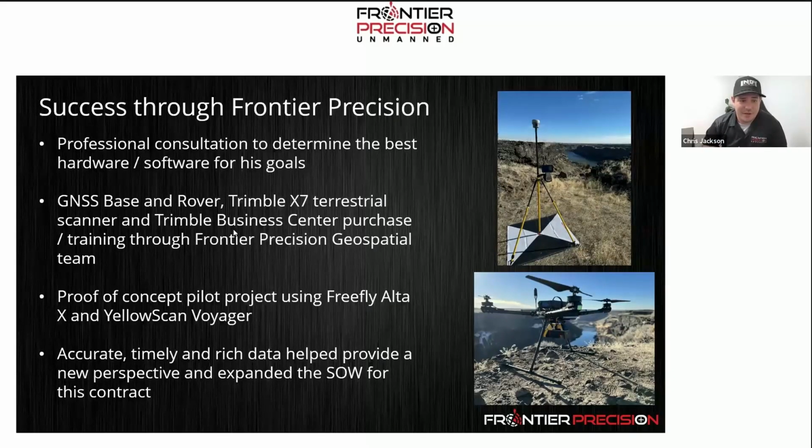The biggest thing, or I guess the biggest pro of this whole thing, was that we went out and collected accurate and timely data, and it was so rich and kind of unexpected from his customers that it provided a new perspective. It expanded the scope of work for his project to where now there are multiple designs happening in ways that they can grow the city of Twin Falls.